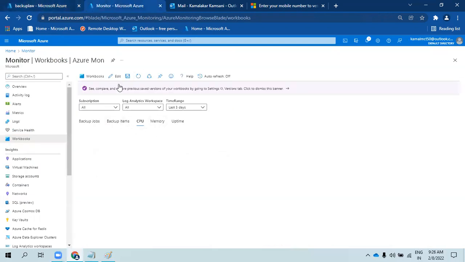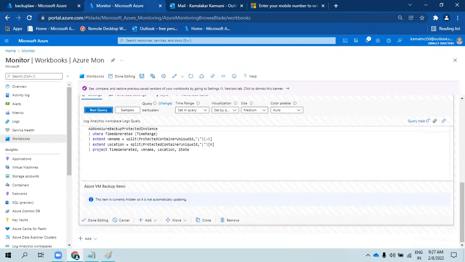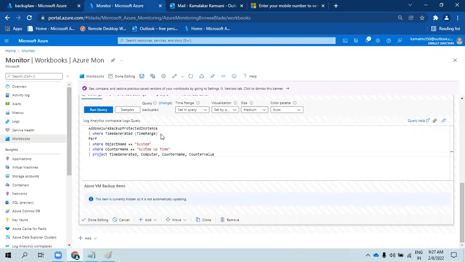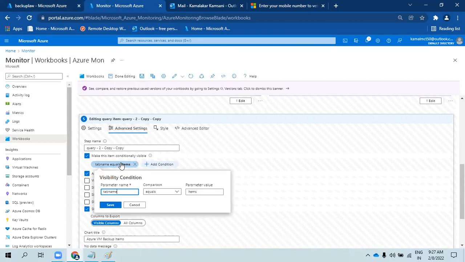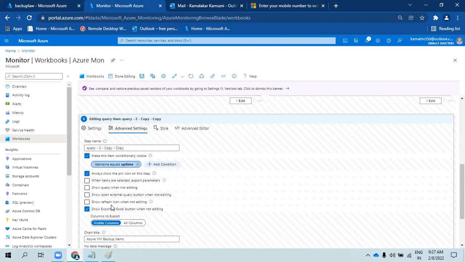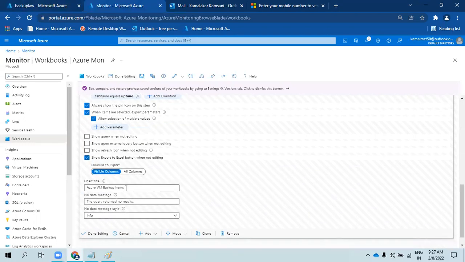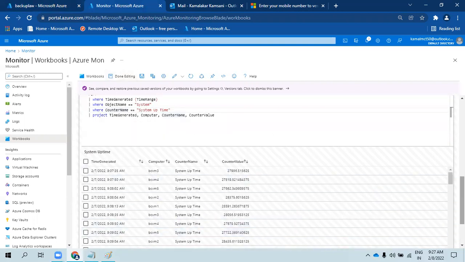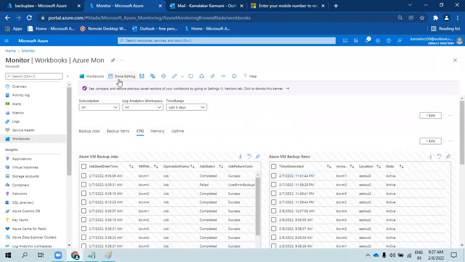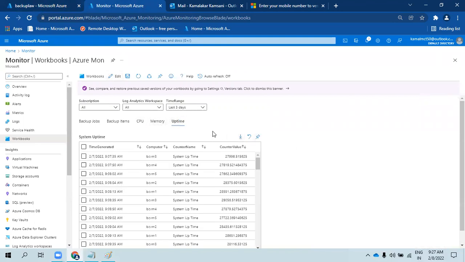Okay, but now we'll just go ahead and use this. I'm going to click on edit this. I'm going to clone it so that I don't need to spend time on everything. Yeah, so here I just need to change a few things. What I need to change is advanced settings. Instead of the tab name equal to items, I'm going to say uptime. Okay, and select all these options. Here I'm going to say system uptime. Okay, then go back to this, run query. Okay, so done editing. If I go to uptime, you can see the data.